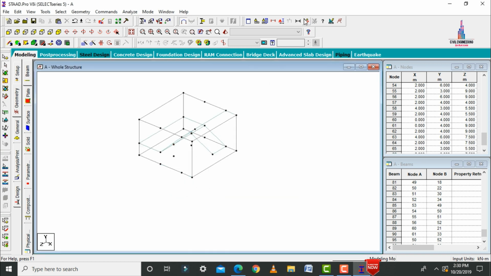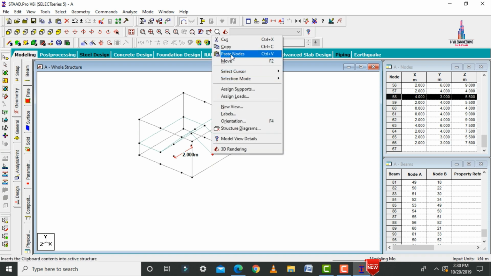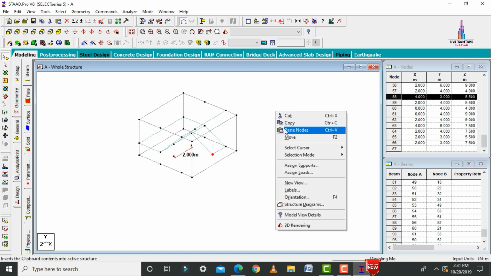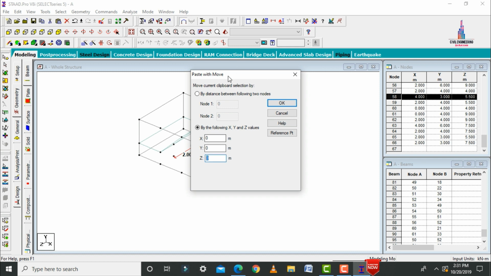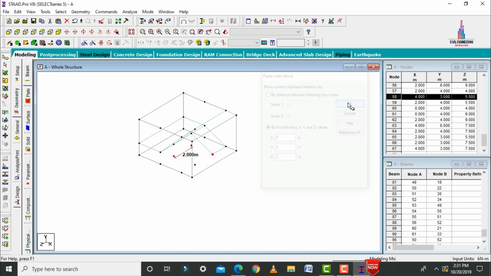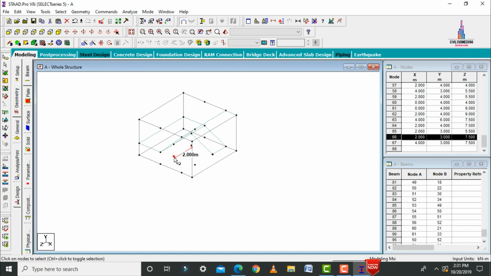After that, we have to measure this respective distance here. Select the first point, select the second point. It is 2 meter. Now in the same way I am selecting this point, click on copy, click on paste nodes at a distance of 2 meter in the z direction here, click on OK. Now we have to select the node points like this. Select the first node, second node, third node, fourth node.